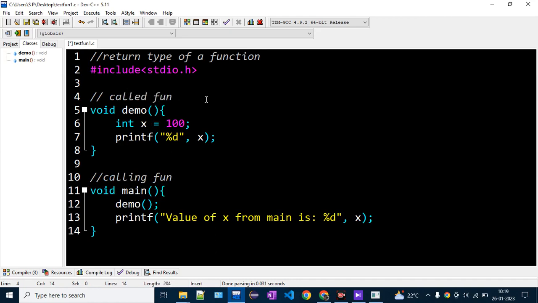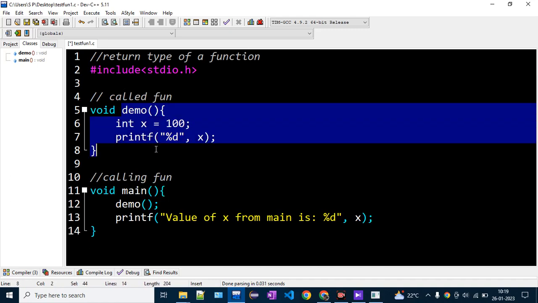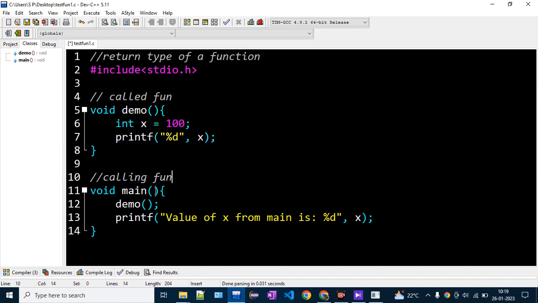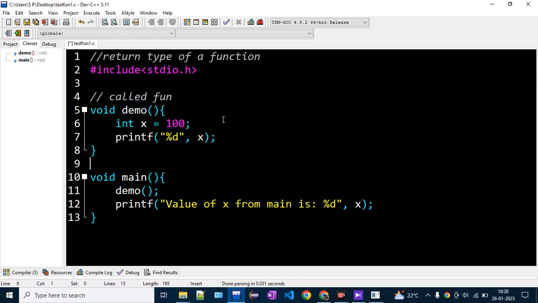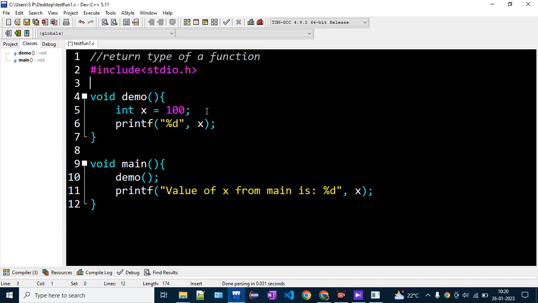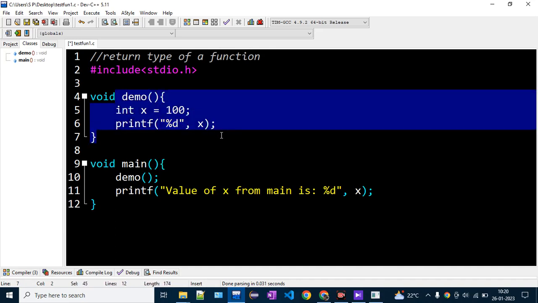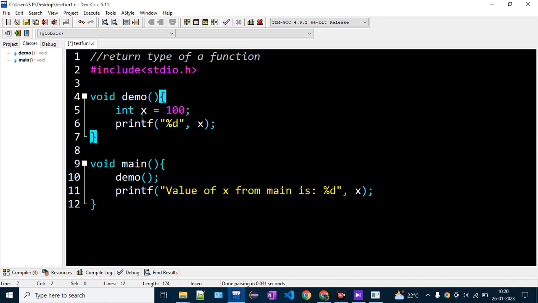Now what is a called function? The function which is being called. And what is a calling function? The function which is calling the demo function is called the calling function. These are not that important, but you have to remember those names. Now the thing is, int x = 100 is only accessible within the demo function. My intention is to access this local variable x in the main function, in the calling function.